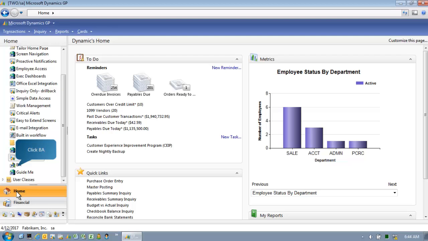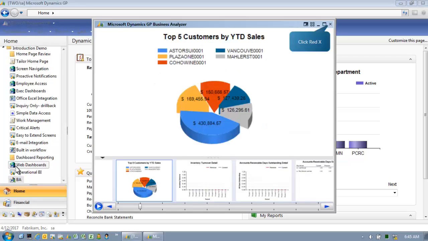Now I want to show you an executive dashboard tool that anyone in your organization can use. This does not require the Dynamics GP client. Here we see the Dynamics GP Business Analyzer tool. This tool accesses the same reporting library and can deliver real-time executive reports to your desktop. Of course, it's easy to add your own reports to this as well.